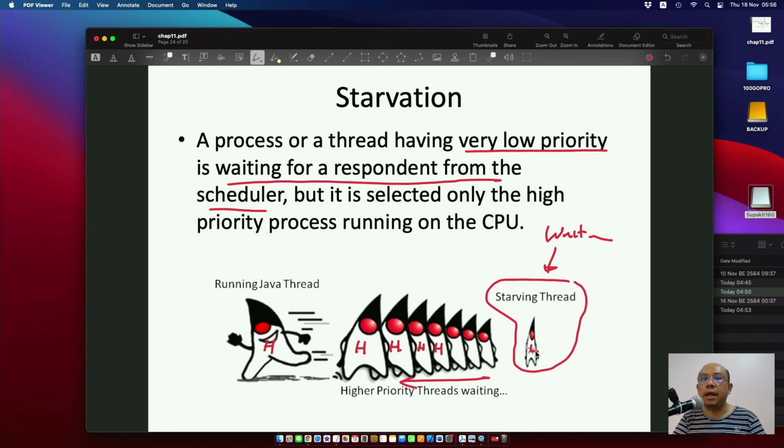Most operating systems will increase the priority when a starving thread is waiting for a long time, maybe changing status from low priority to medium priority, and if it waits a long time again, changing from medium priority to high priority. So that this process will be in the queue to be selected for running on the CPU.